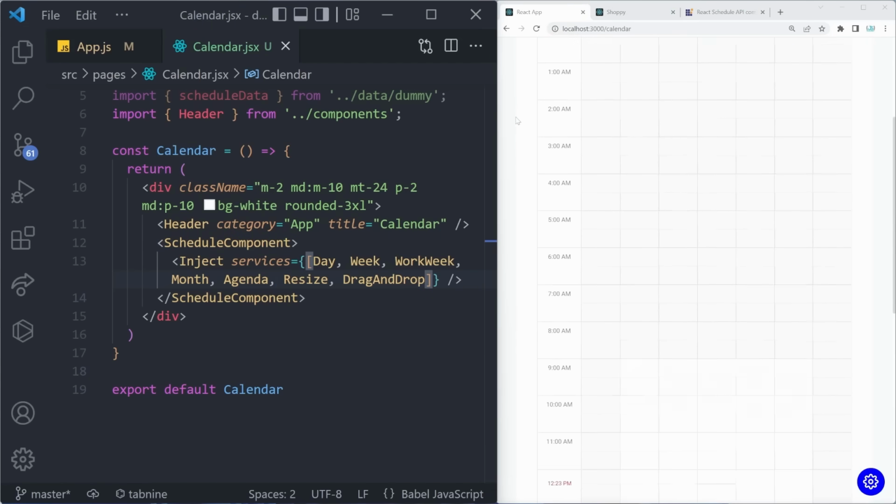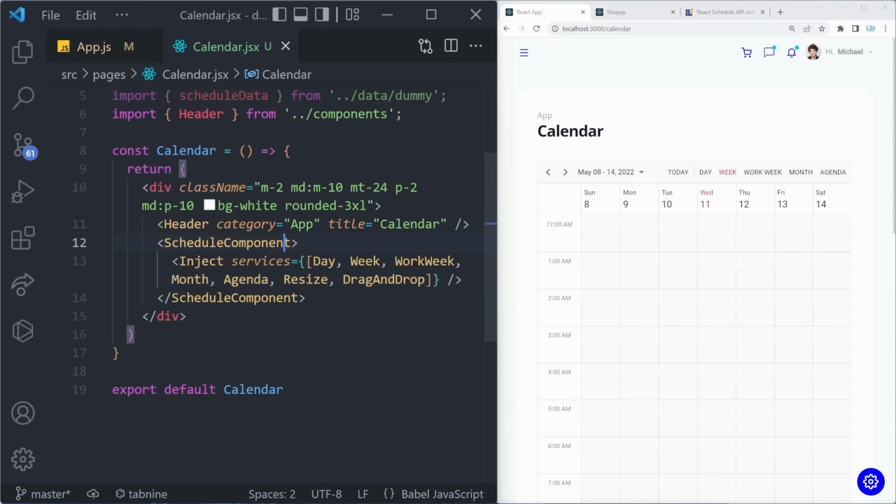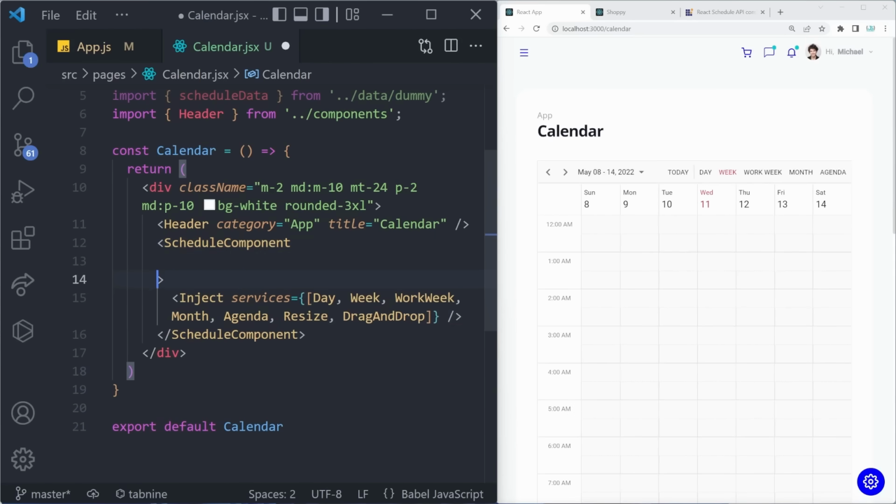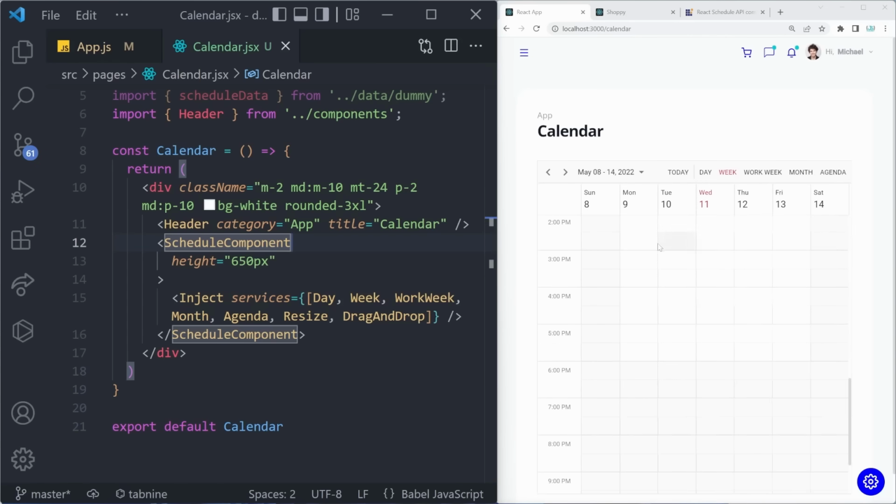Right now, if you start scrolling, you're gonna notice that it is quite long. So what we can do is we can change the height. Let's add some props and simply pass the height prop of something like 650. That way, it's going to fit nicely on our screen.